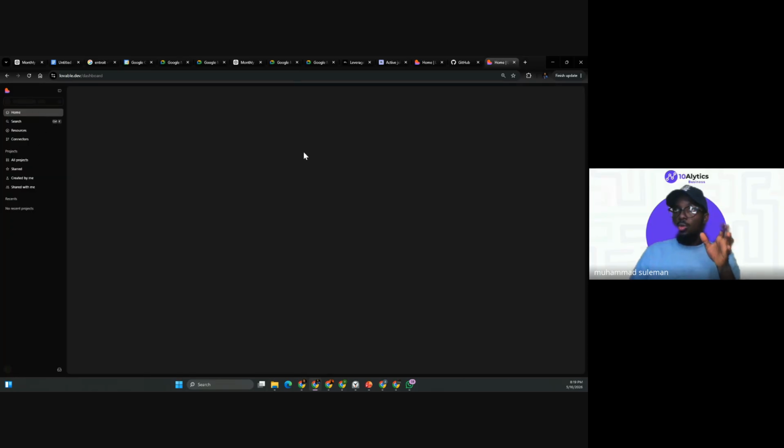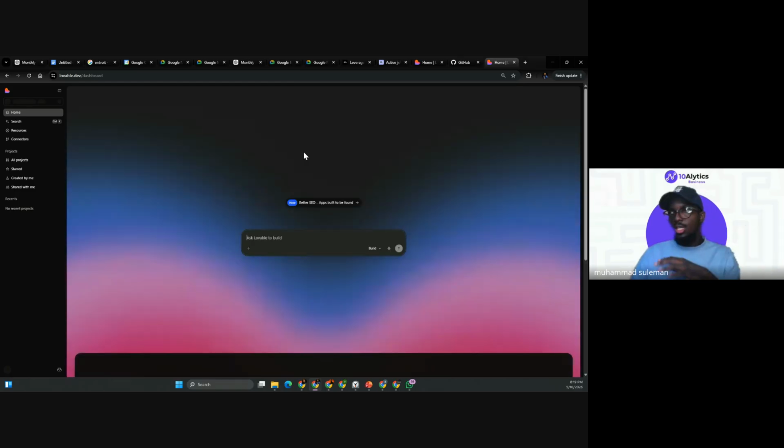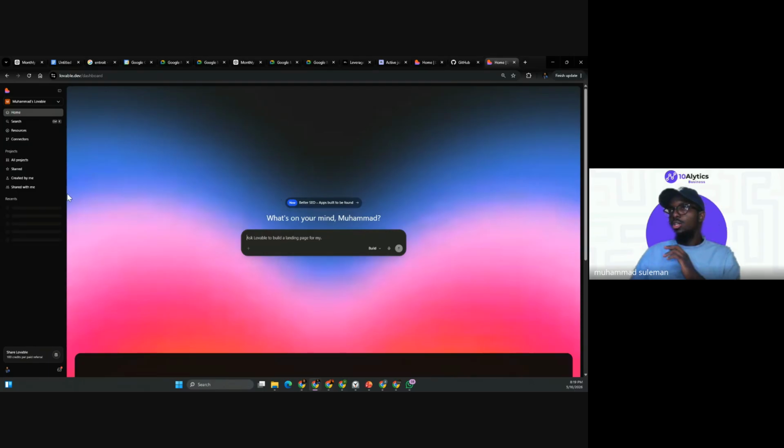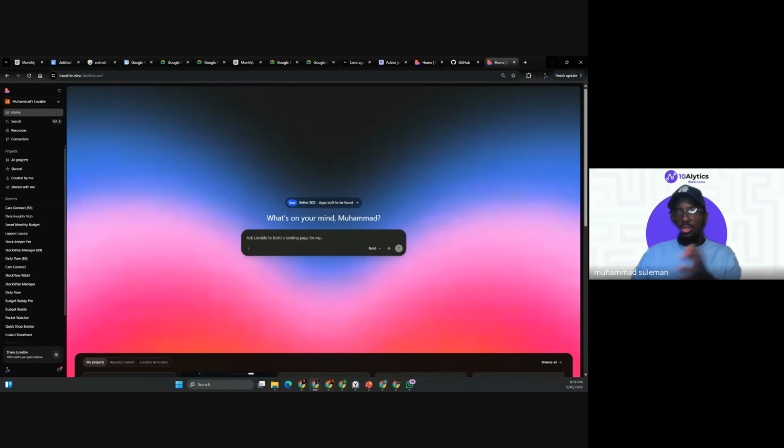this dashboard if you already have an account. If you don't have an account, it's super easy to sign up. It's like opening a Facebook page. Just click on sign up and you are good to go.